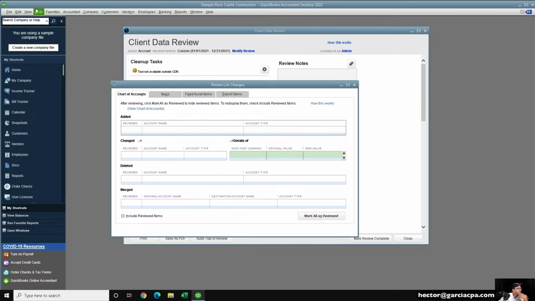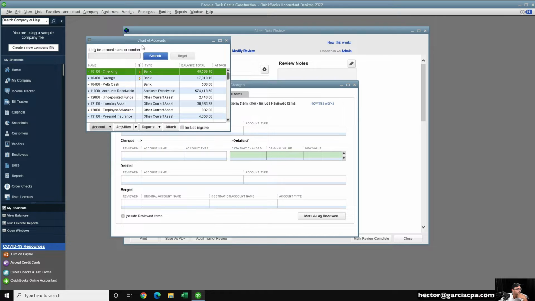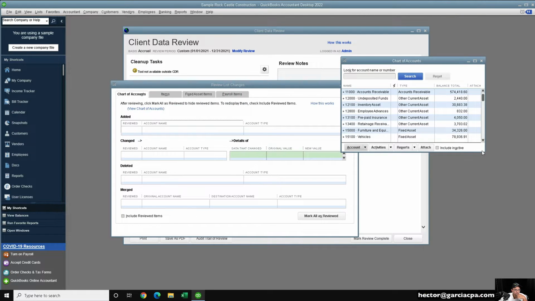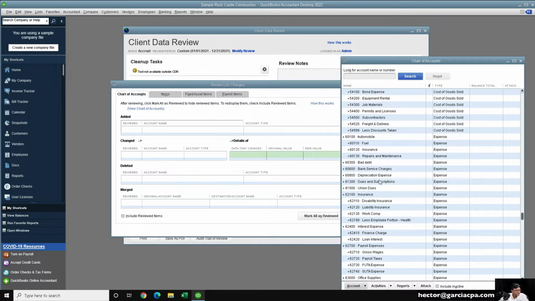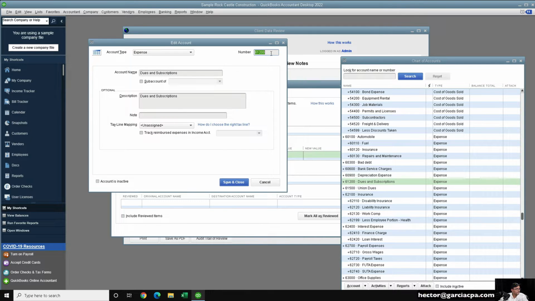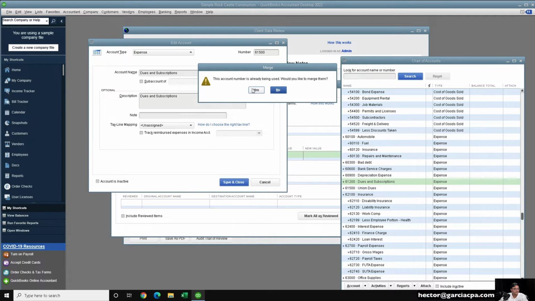I'm going to show you, this might not show up because it's not in the current period, but I'm going to go into chart of accounts and merge two accounts, and we'll just check to see if it shows up. So let's say I'm going to merge dues and subscriptions and union dues. I'm going to come in here and change the account number to match the other one, so 500, then click on save and close. Then it's going to say, would you like to merge these? We're going to hit yes.